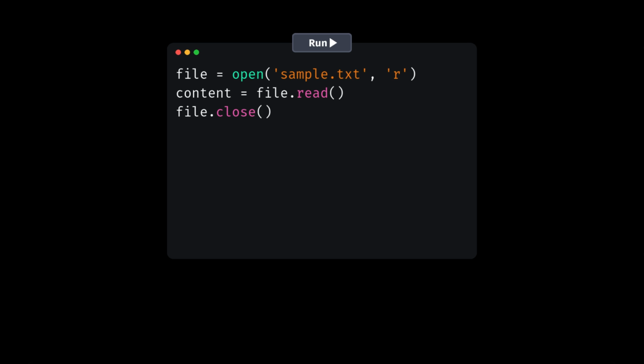Imagine this common scenario. We're opening a file and doing something with it. Now here's where things can go wrong. What if an error happens before we get to this part of the code? The file stays open, leading to all sorts of problems. But what if we didn't have to worry about manually closing the file?